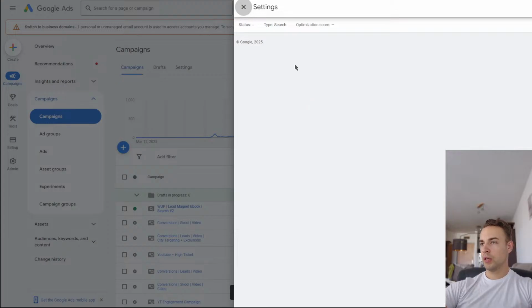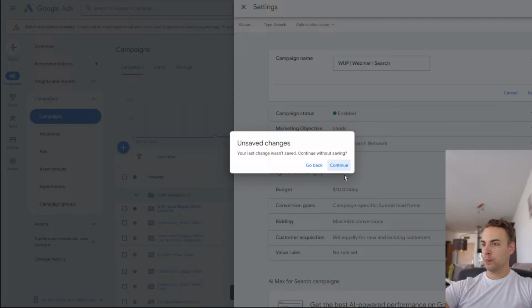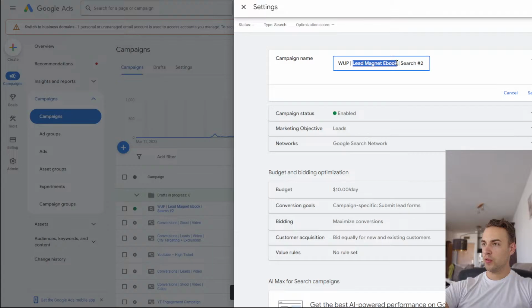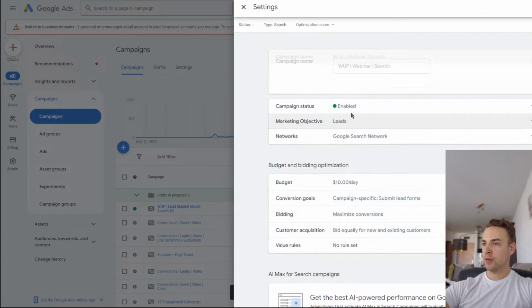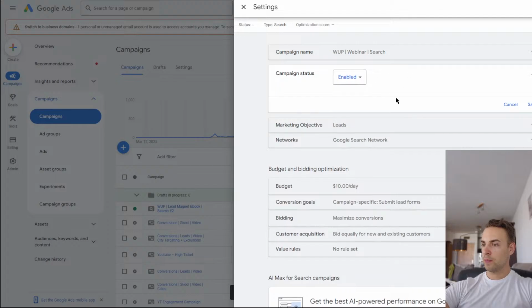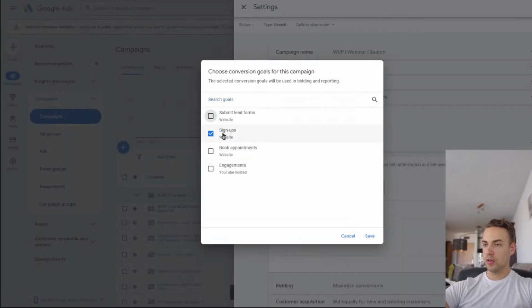So let's just wait for it to load. We also need to update the primary action. So name is going to be a webinar, but it's still a search campaign. I just need to save this one. So webinar, search, let's save. It's going to be a lead campaign. And then what we need is signups. So change campaign goal, and then we are going to use signups only.